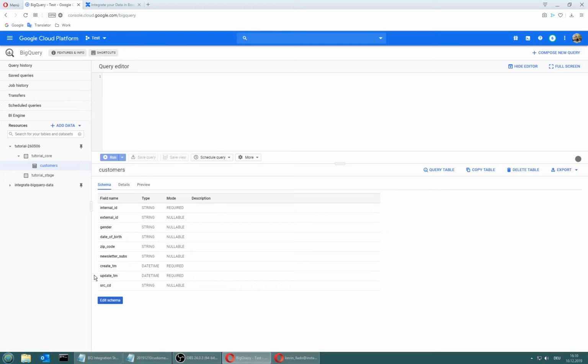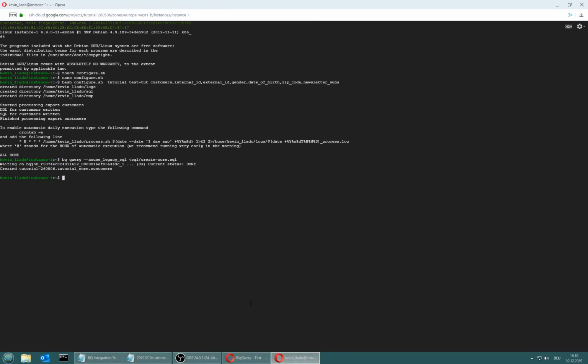Now let's go back to the virtual machine and run the other process. As we discussed before, the configure script created two files. The SQL file creating the core table, which we just ran and checked what it did, and the process script. The process script is what should be run automatically every day. But let's try first to run it once manually.